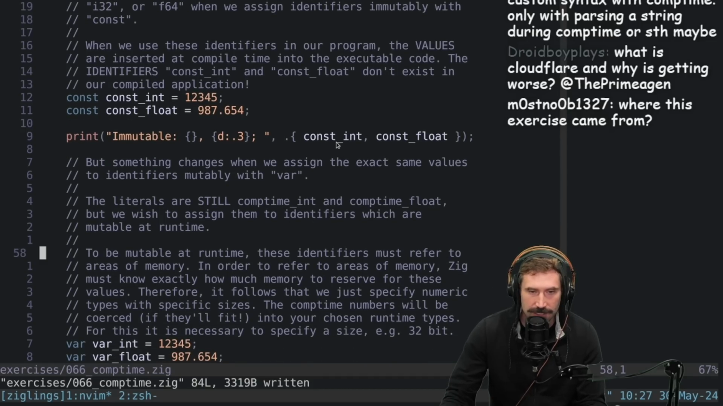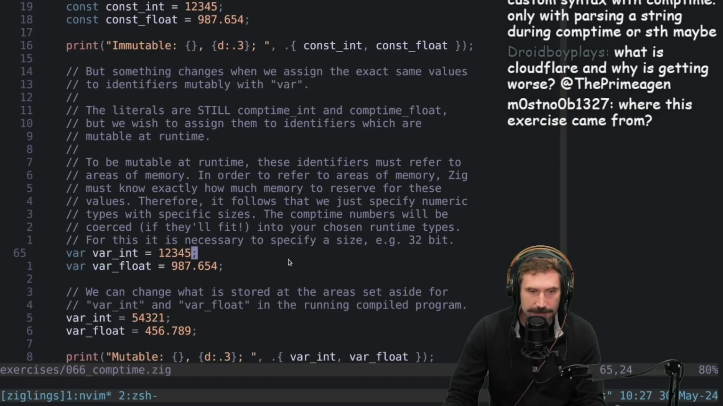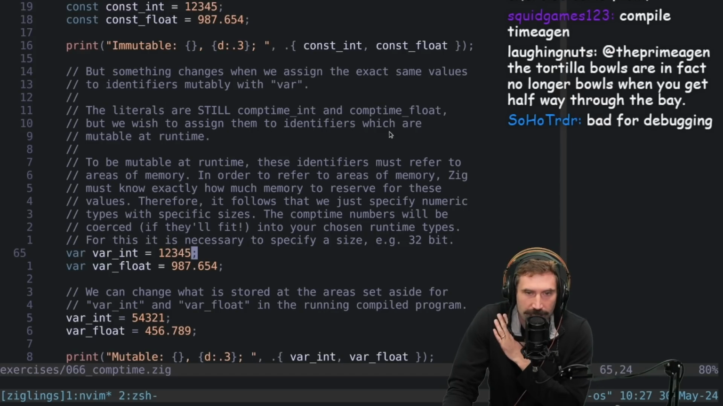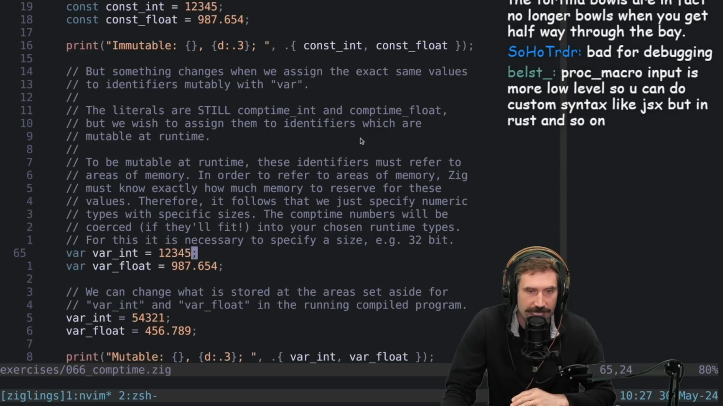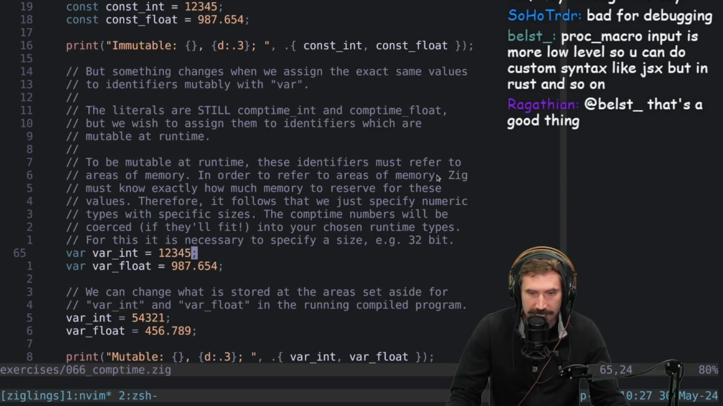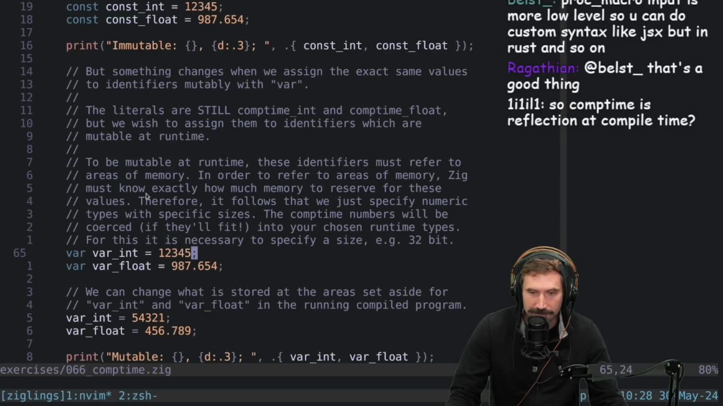Okay. So we have these ones. These are just inserted. But things change when we assign the exact same values to identifiers mutably with var. The literals are still comptime int and comptime float, but we wish to assign them to identifiers which are mutable at runtime. To be mutable at runtime, these identifiers must refer to areas of memory. In order to refer to areas of memory, Zig must know exactly how much memory to reserve for these values. Therefore, it follows that we must specify numeric types with specified size. The comptime numbers will be coerced.